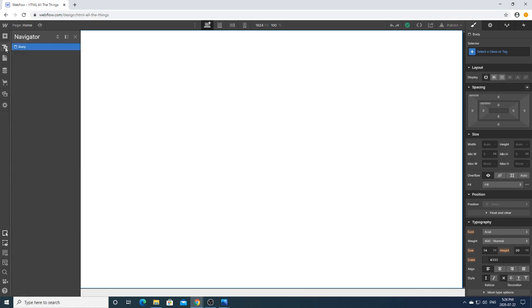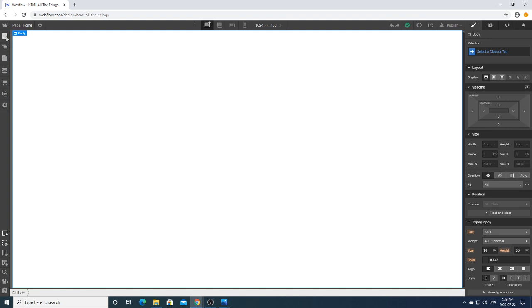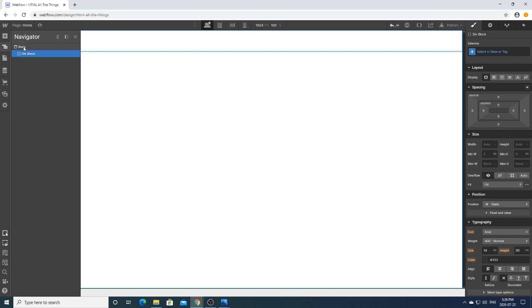Next thing, here's our navigator. This is going to show all the different things that are in our page. So for example, if I just click here on the body and I drop in a div, it just drops the div in the body. I click into here and it shows, here's the body, that's your sort of default thing, and then here's the div. It'll show all this stuff.